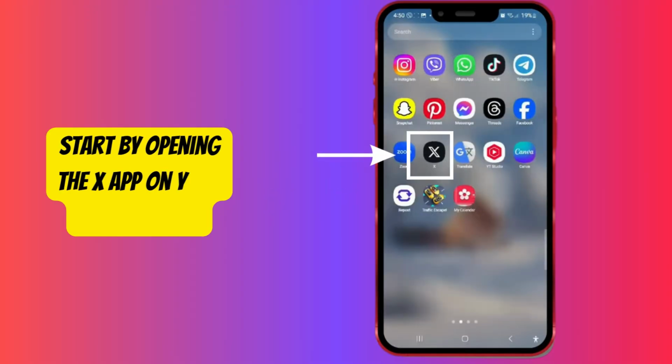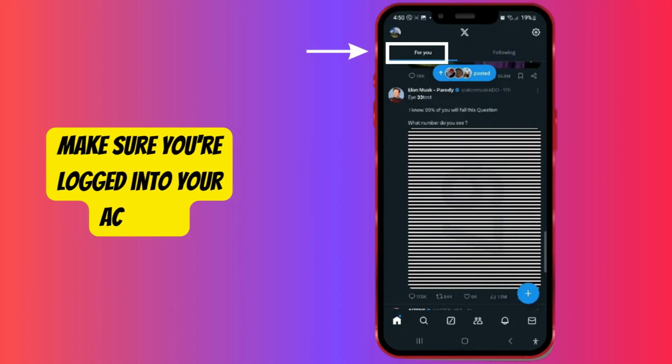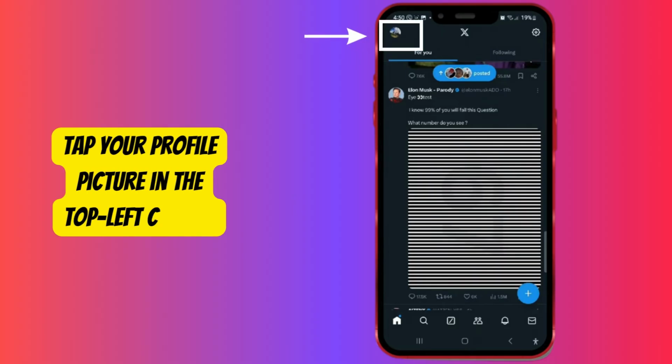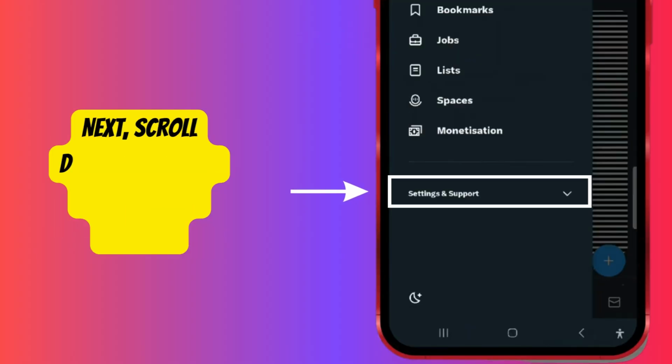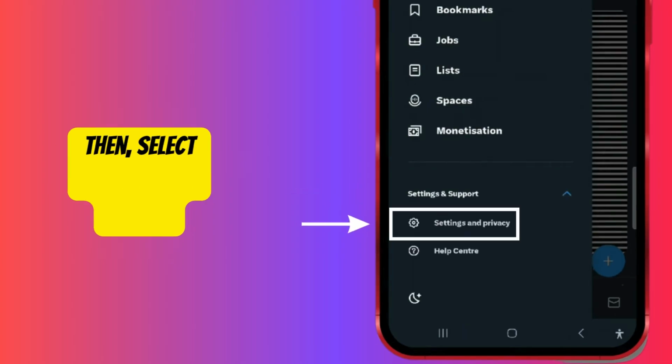Start by opening the X app on your mobile device. Make sure you're logged into your account. Tap your profile picture in the top left corner. Next, scroll down and tap on Settings and Support. Then, select Settings and Privacy.